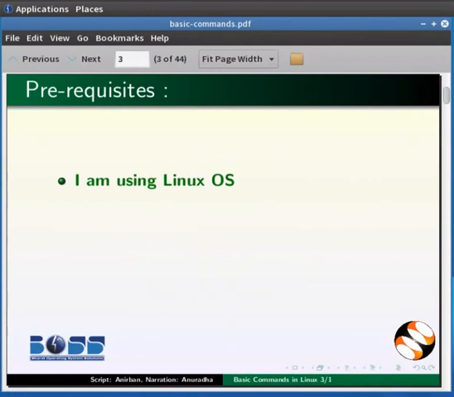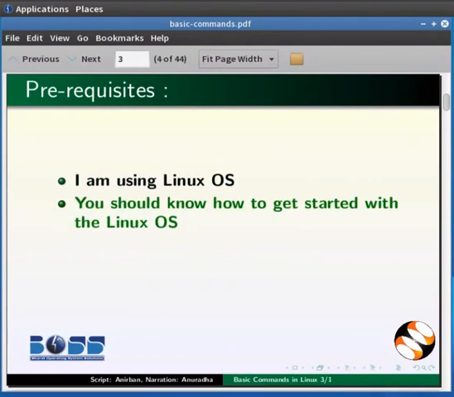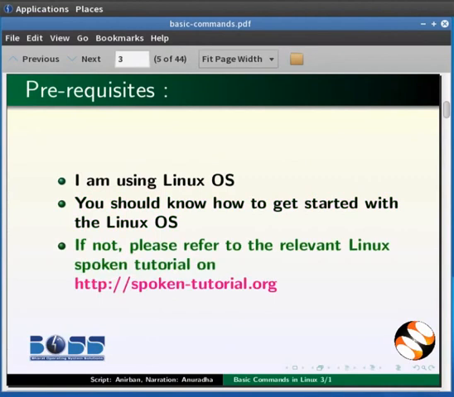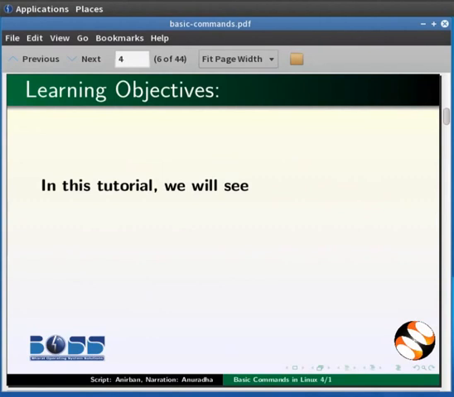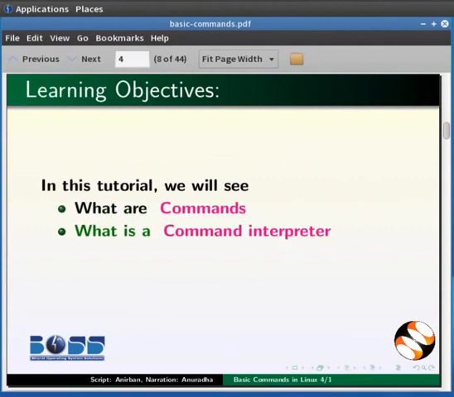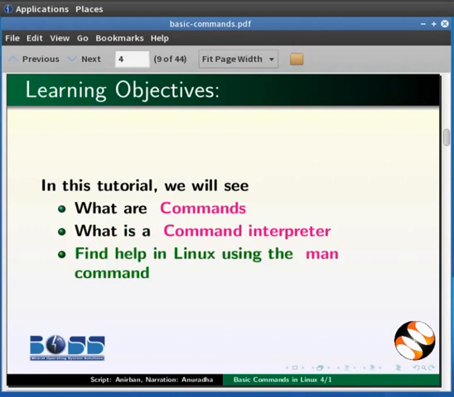I am using Linux operating system. We assume that you know how to get started with the Linux operating system. If you are interested, it is available through another spoken tutorial on the website spoken-tutorial.org. In this tutorial, we will see what are commands and what is a command interpreter. Then we will learn about how to find help in Linux using the man command.